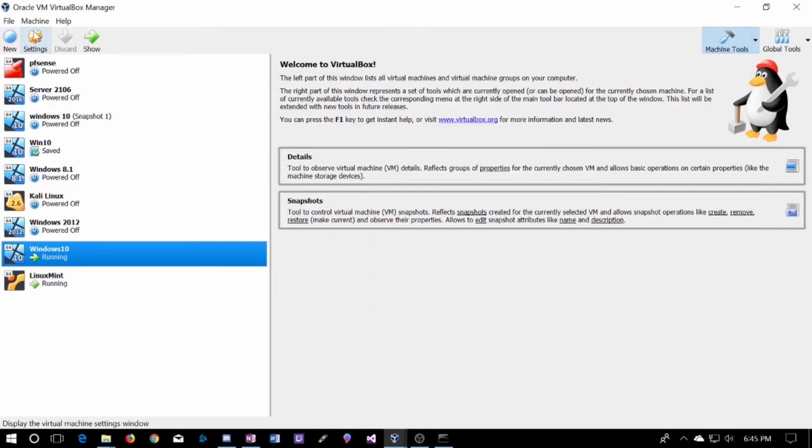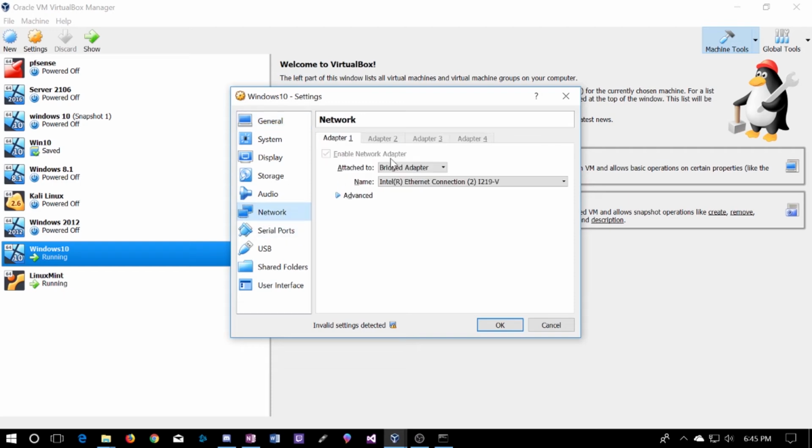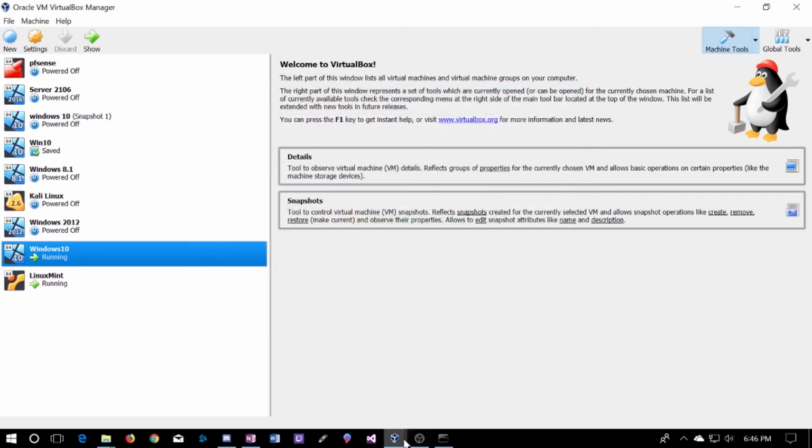Okay, the next network setting we're going to talk about is the bridged adapter mode. What this means is that the virtual machine will connect to the network through the interface on the physical machine. It does have a different MAC address, so it will be given a different IP address. And let's see what we can do with this.